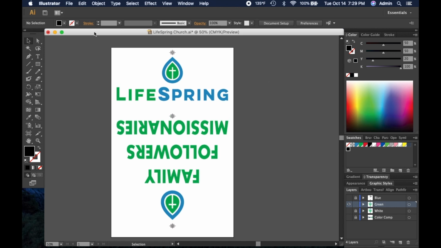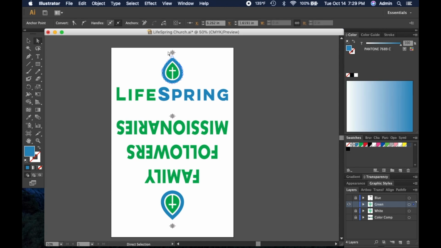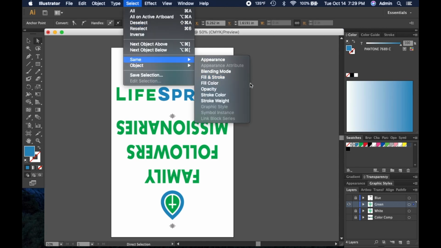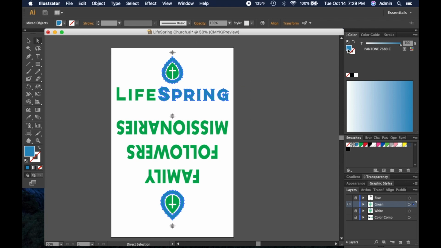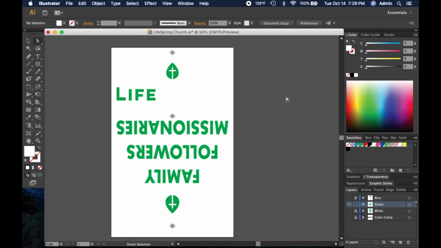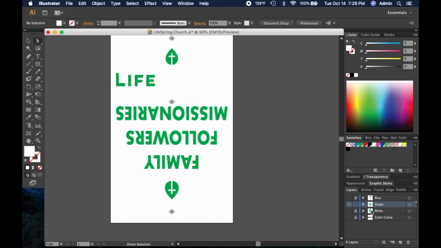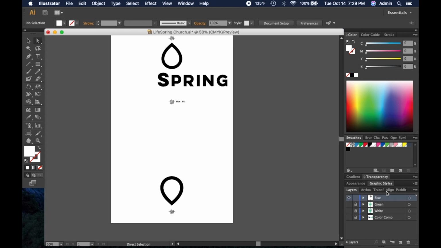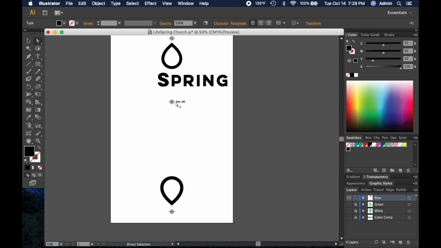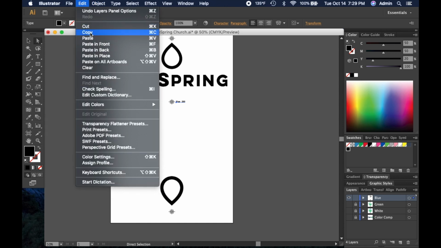So since I already have my blue done, I get my direct selection tool. Select that. I go select, same fill color. And then I can make my blue white. All right, one of the things I did not do that I should have done. Let me go back to that blue. I'm going to select that blue tag, which included the color of the ink and the mesh count, and I am going to copy.